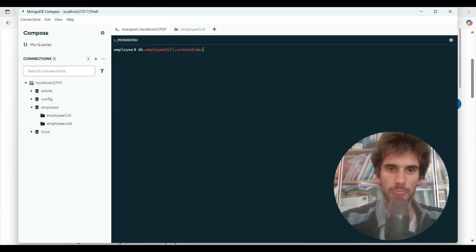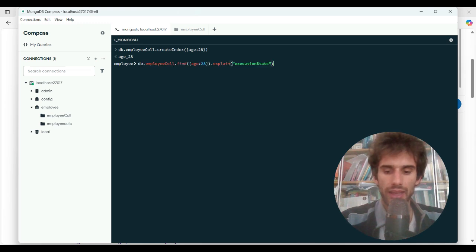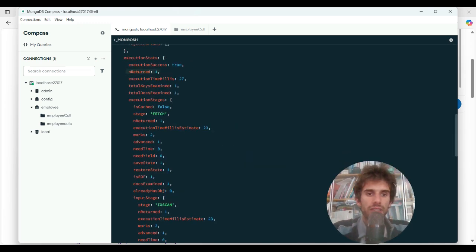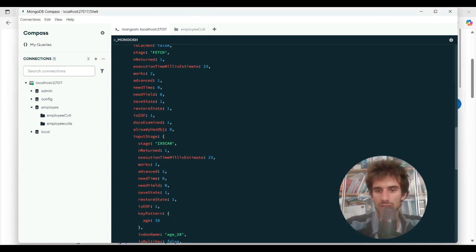db.employee.collection.createIndex, and inside this index we put the age of 28. Okay, so now we have created an index. It has returned this string which represents the name of the index, and now we can run this command again. As you can see here, we have 1 element returned, but only 1 element examined. That's a good increase of performance, of course. Okay, nice. So it seems that everything is good.